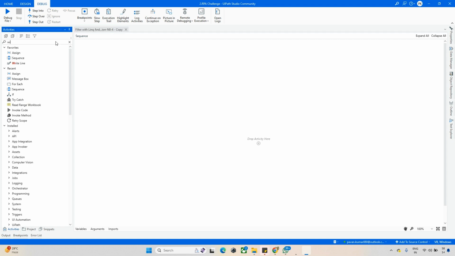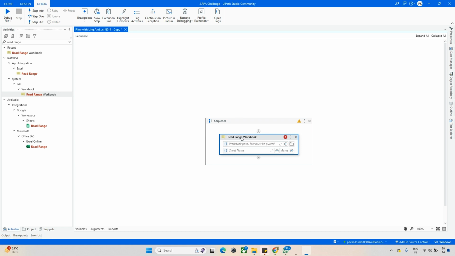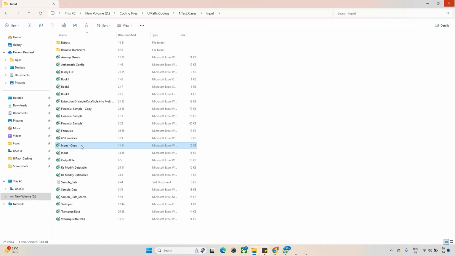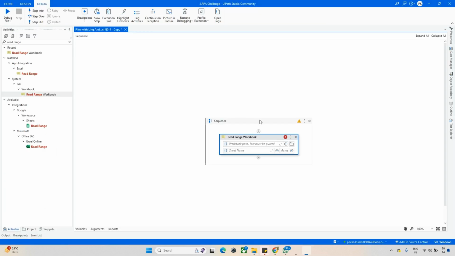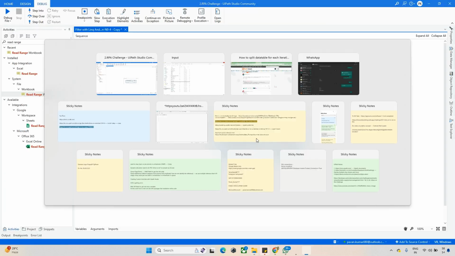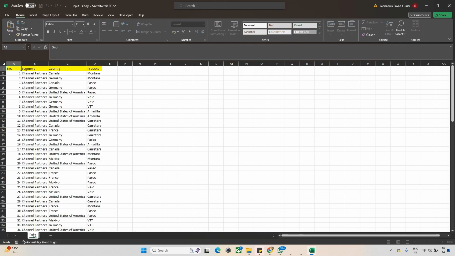The first step is that we need to read the range, so I'm taking the Read Range Workbook activity. You can take other activities also, it's fine. Next, I need to pick this path, so I'm copying this path and updating it here. Next I want to set the sheet name, and here my sheet name is data.